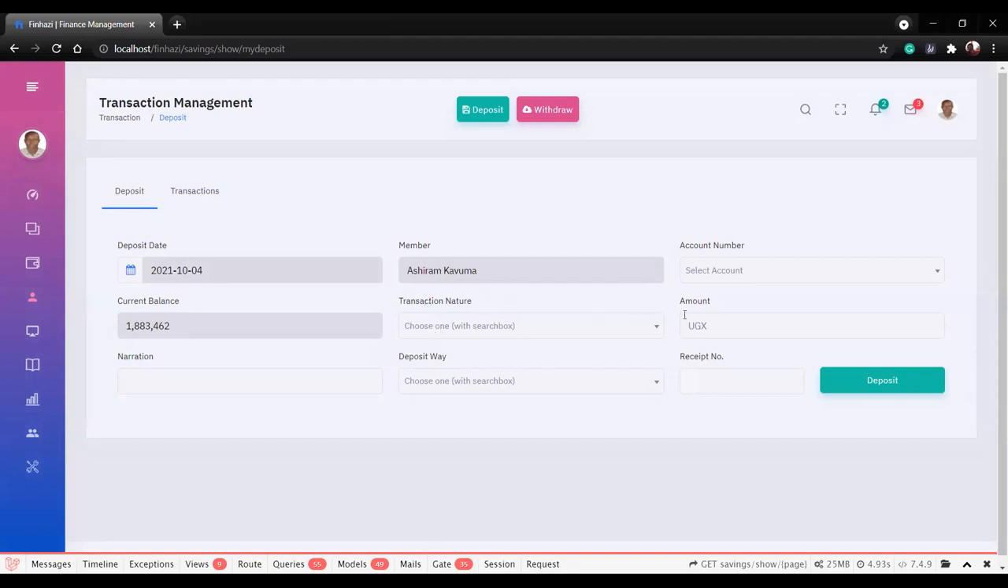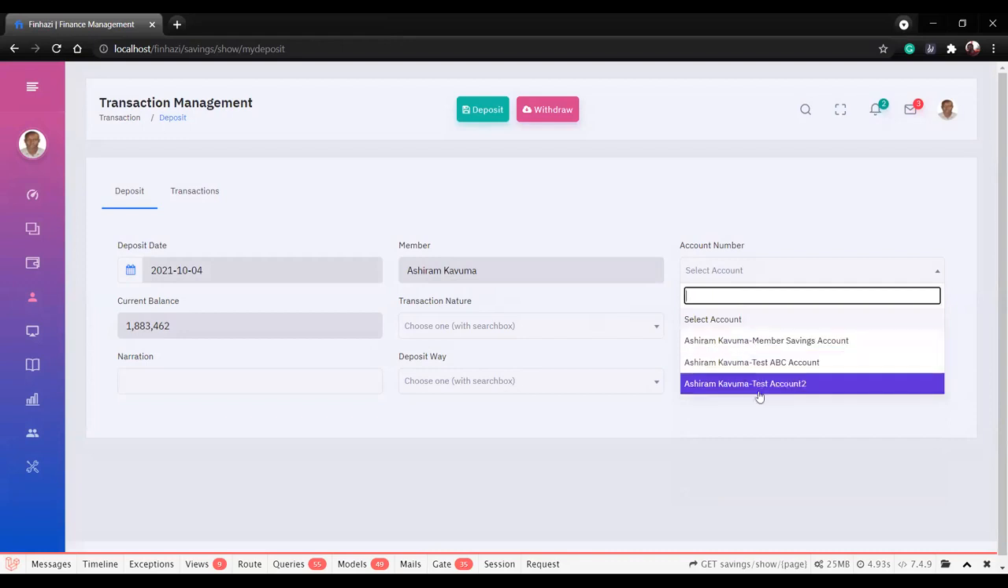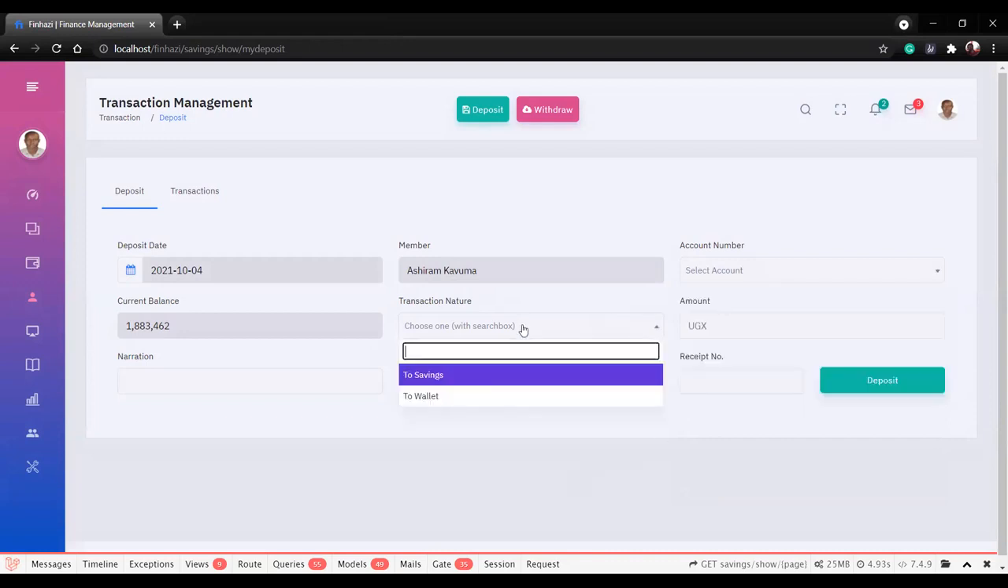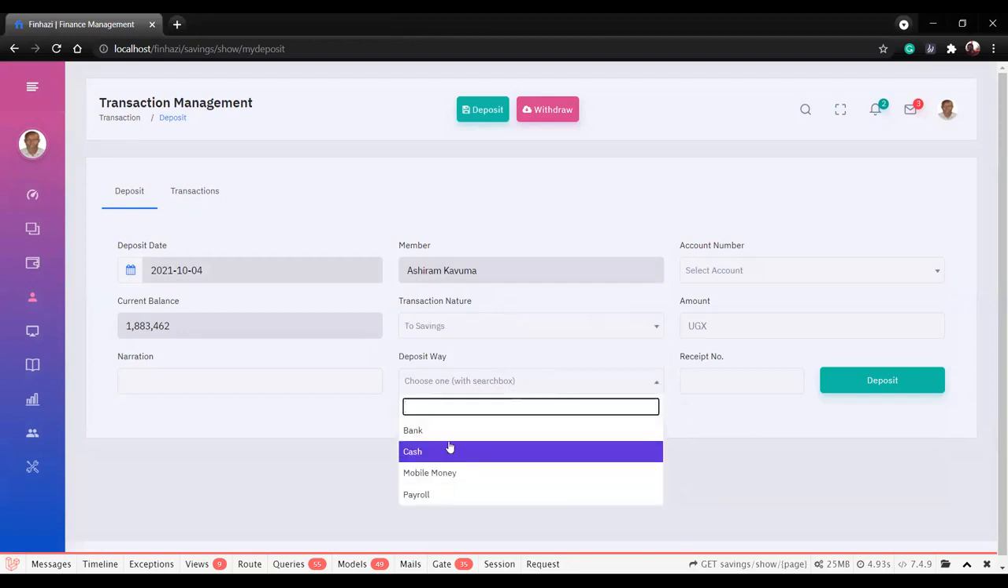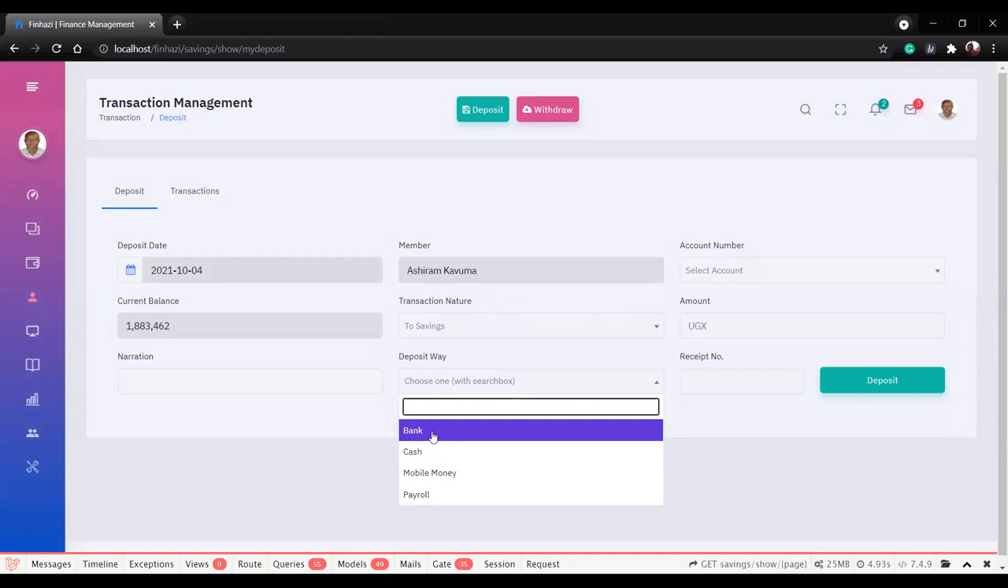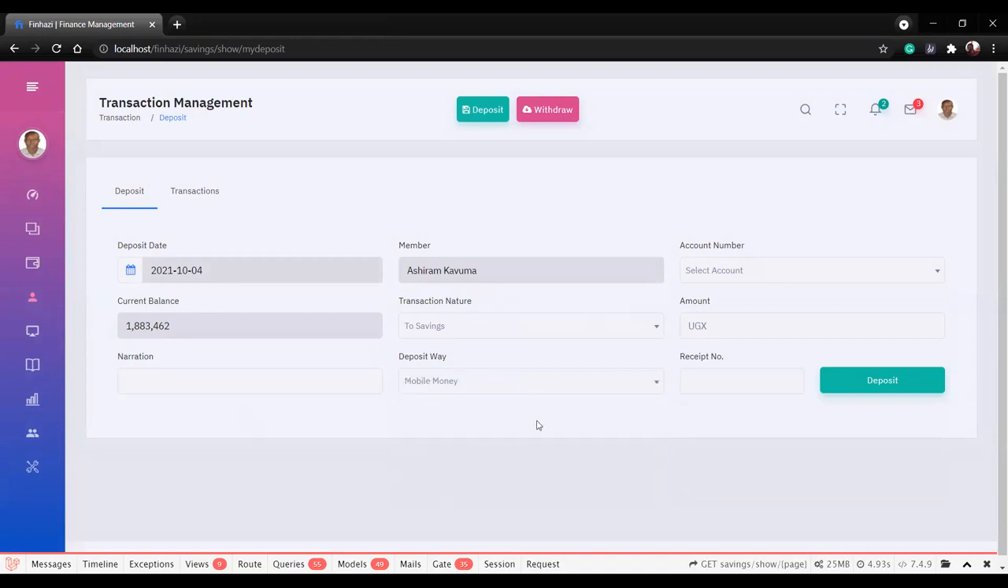I come here, put in the amount, put which account I want to deposit, maybe school fee savings, transaction nature, I want to deposit to my wallet or to my savings. You give them that option. How did I deposit? I brought cash. I left it with someone, maybe the person who captures the teller was not there. But it could also be that I push it by mobile money. So I capture that and I put in the mobile money transaction reference.